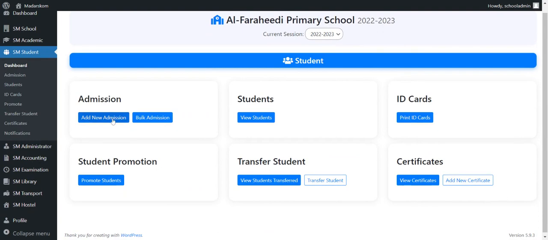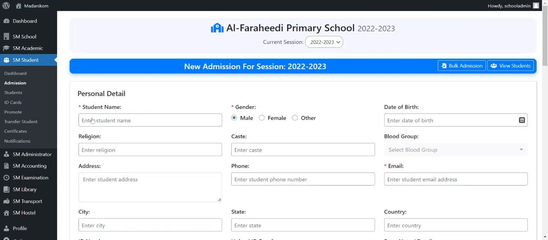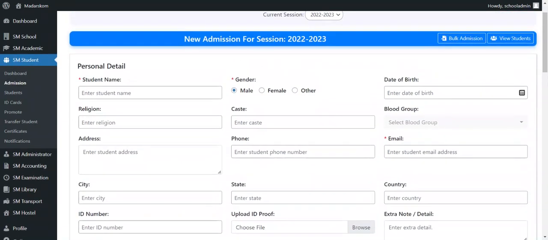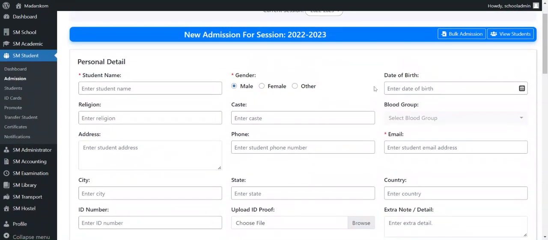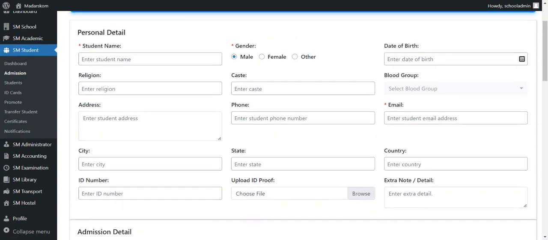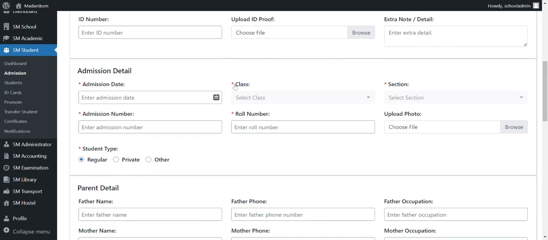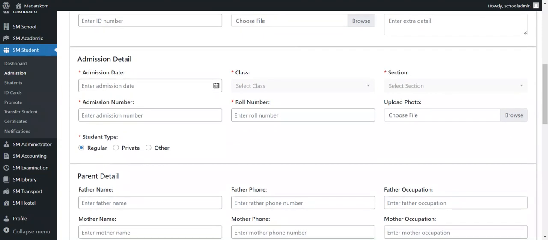Now coming to the dashboard for the student module. Suppose we have a new admission, a single admission. For single admission, simply click on add new admission and fill this form. See, student name, gender, date of birth, all these details need to be filled, and the details with a red asterisk mark are mandatory.